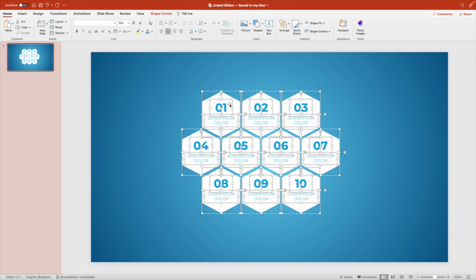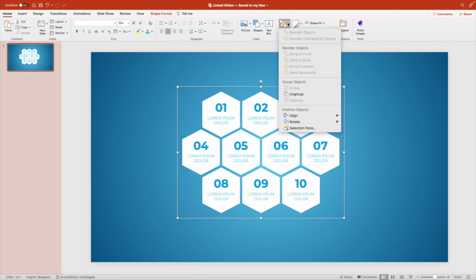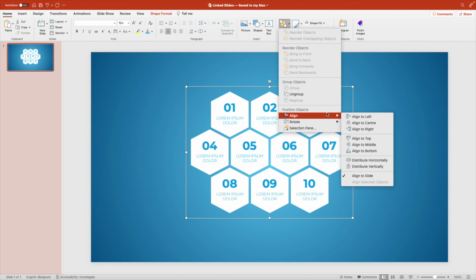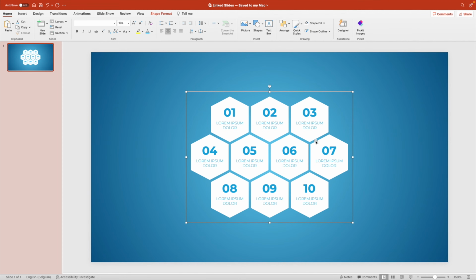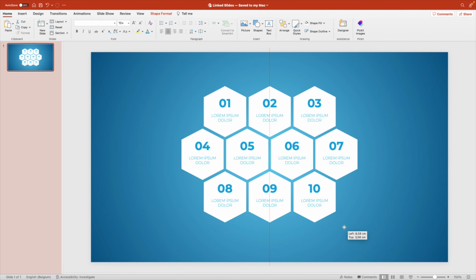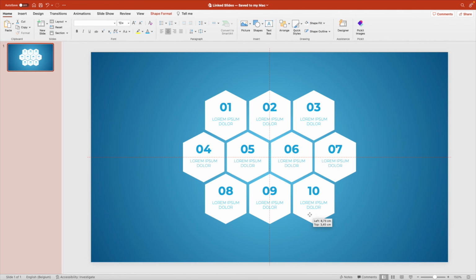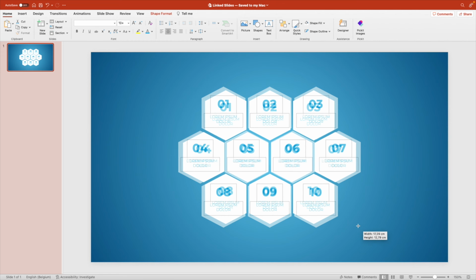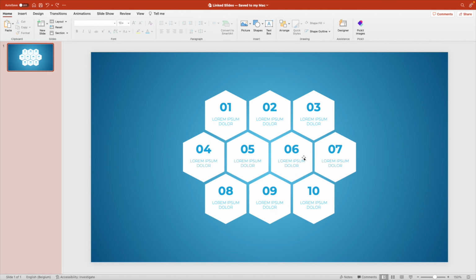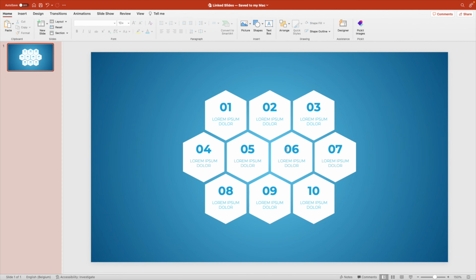You can select them all. You can right click, group them together, and then arrange, align to center, and align to middle, and this way you have everything centered nicely. You can increase or decrease the size if you want, and then position it until you like the style of your slide. This looks about right. Right click, ungroup again, so we have all separate images.